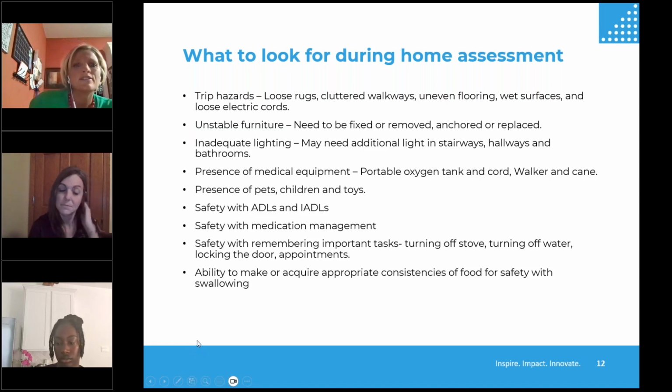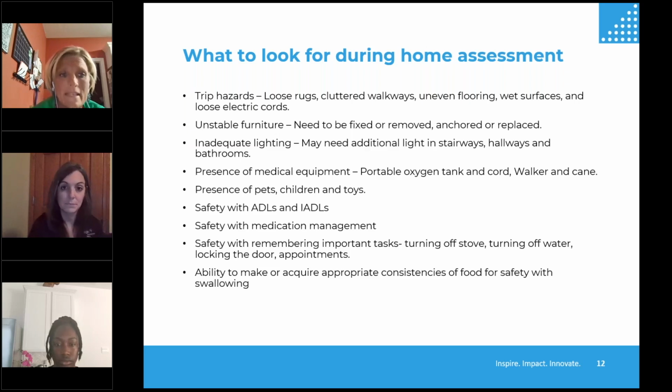There we go. So these are just a few things to look for during the home assessment. You want to look for those trip hazards. Are there any loose rugs, cluttered walkways, uneven flooring, wet surfaces, loose electrical cords? Is there any unstable furniture? Does it need to be fixed or even removed? Maybe it needs to be anchored or even replaced. Inadequate lighting is often a problem. They may need additional lighting in stairways, hallways, and bathrooms.